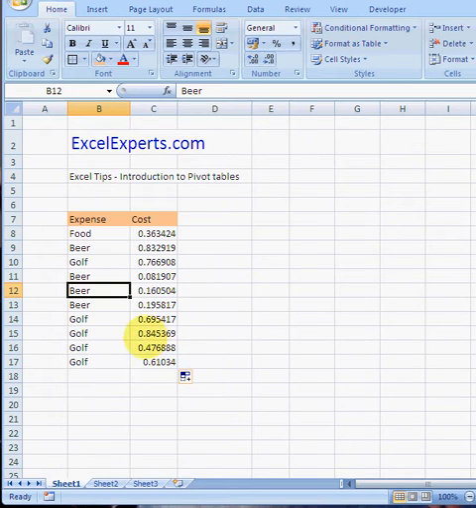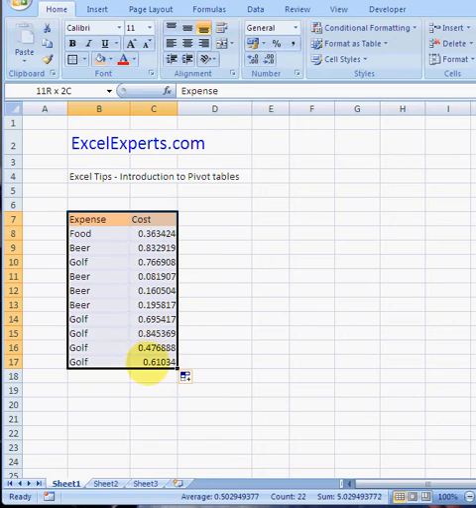But I want to know how much do I spend in beer in total. Well, I could look through and go, oh, it's that, plus that, plus that, plus that. But then I add a new one. It gets really nasty. So pivot table, very easy.